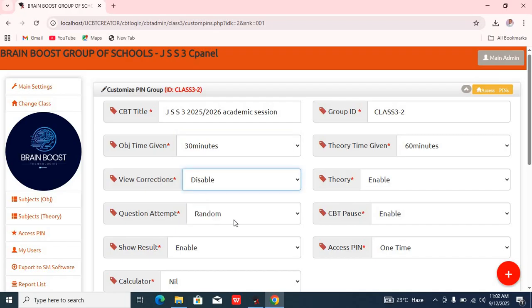So question attempt, do you want the question to be random or to be fixed? If it is random, the question will be shuffled. So result, do you want the result to show after the student has finished, submitted and ended the test? If no, you disable it; if yes, you leave it.